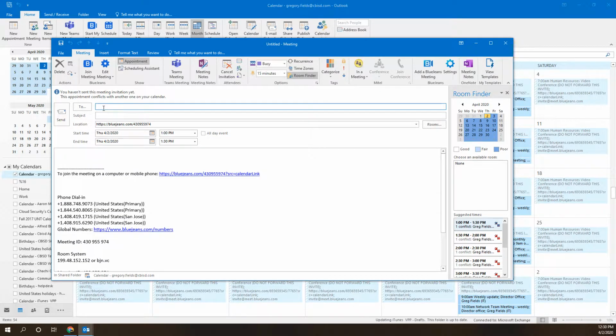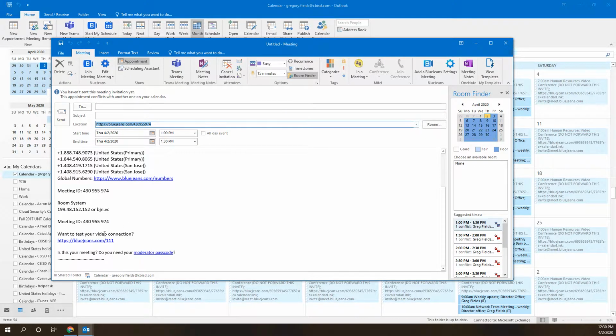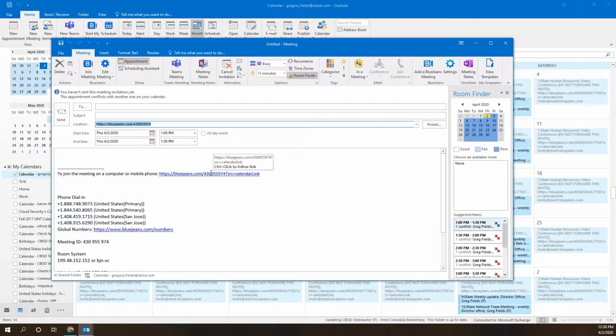Okay, so basically you put in who you want to send a meeting to, set your time and date just like any other calendar invite. The link will be right here as well as in the email right here. The main thing I want to show you here is how to edit the meeting.